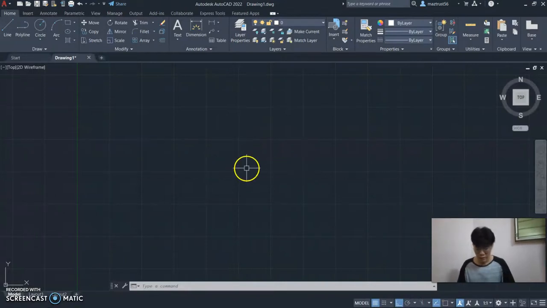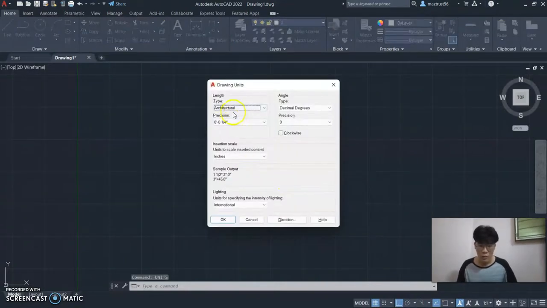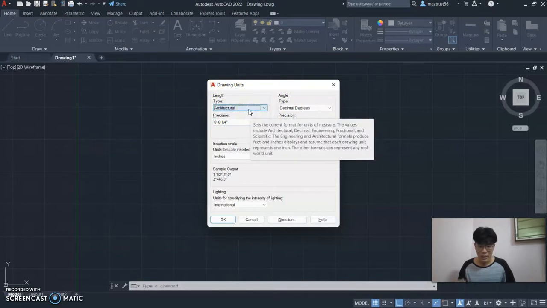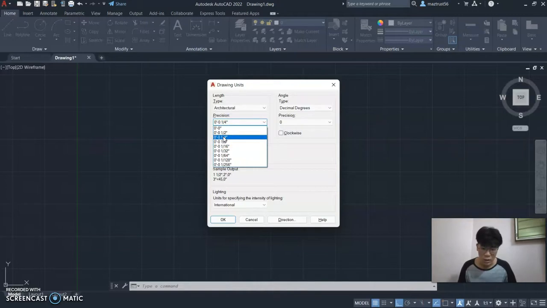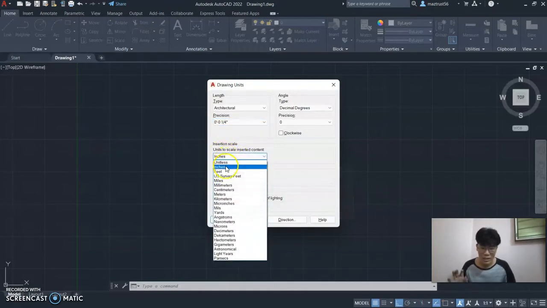So the first one is units. Basically, drawing units help us to know about the distance and to know more specifically or more accurately the distance that we get. For me, I often use architecture for my basement floor plan. Mostly, the precision I use is 0 inches to 0.1/4 inches, and the unit to scale, I also use inches.